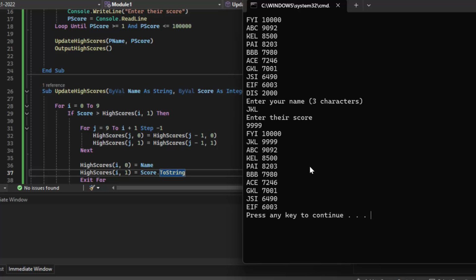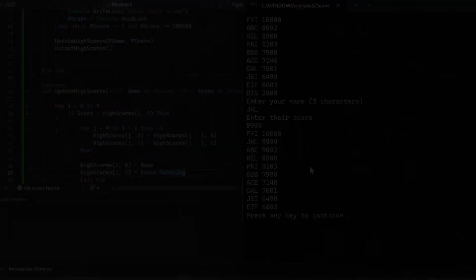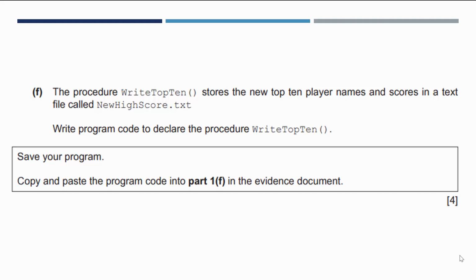Let's take a look at the next part of the question. The procedure WriteTop10 stores the new top 10 player names and scores in a text file called newhighscore.txt. Write program code to declare the procedure WriteTop10. So what we're going to do is simply write code to take that 2D array and simply store it into a text file. Let's swing over to VB.NET and pick up the last part of these points for question 1.